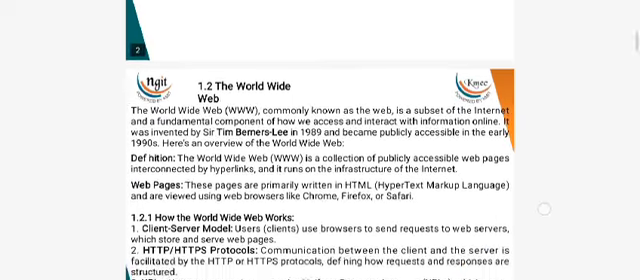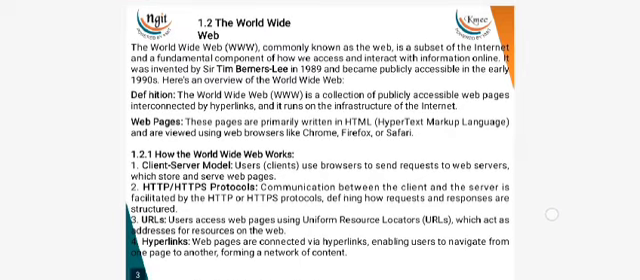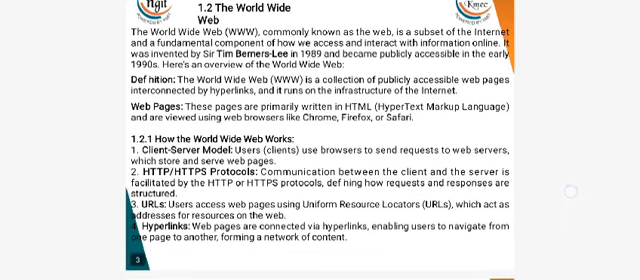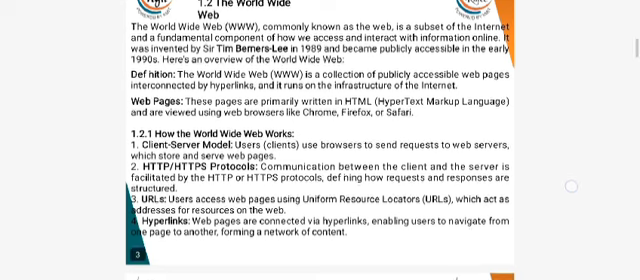And our next topic is the World Wide Web. World Wide Web, generally we often call it WWW. It is commonly known as the web. It is a subset of the internet where we are trying to access and interact with the information that is available over the internet. To know the history, it was invented by Sir Tim Berners-Lee in 1989 and became publicly accessible in the early 1990s. So WWW is a collection of publicly accessible web pages which are interconnected through hyperlinks. A hyperlink is when you click on that link, you will be navigating to the page that it is directed to, and it runs on the infrastructure that we call the internet.